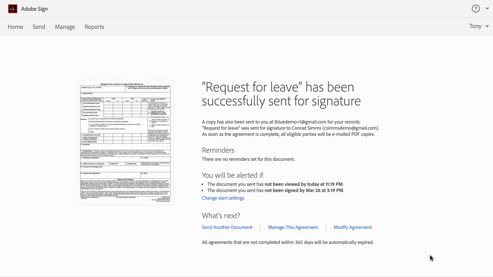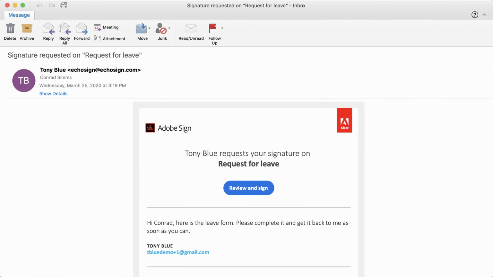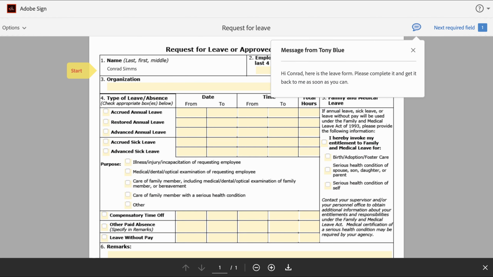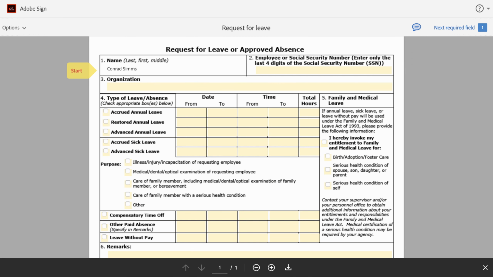Now the document has been sent for signature, and I will be notified whenever any updates occur. Let's take a quick look at what the signer will see when he receives the document. Conrad will get an email asking him to review and sign the document I've sent him. He'll click the link and be walked through the signing process step by step. He just clicks into each field to enter the information.